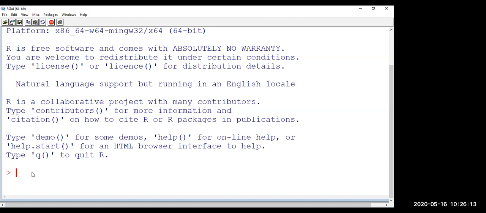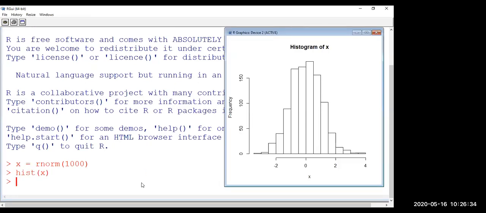So let's type what I just mentioned before. You're going to type x equals rnorm, and then parentheses, and then 1000, then you close the parentheses, you press enter, and then you're going to type hist(x), and you're going to get a plot. You're going to get this beautiful graph. So you're going to take a screenshot of these results.